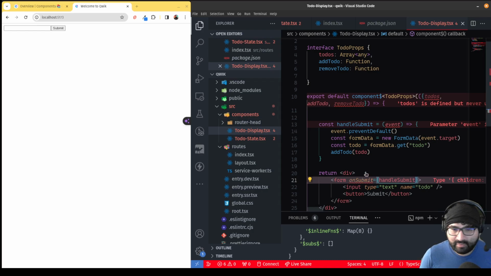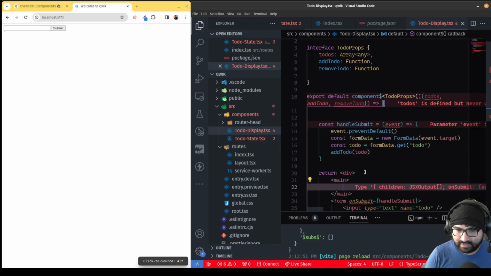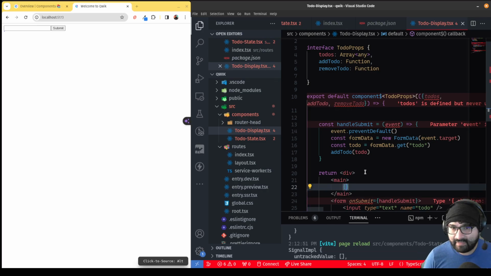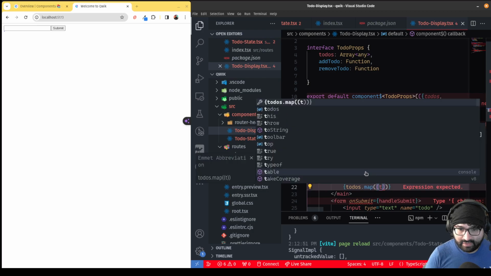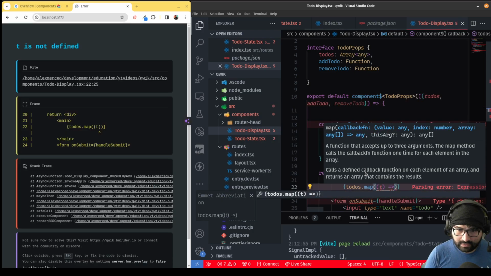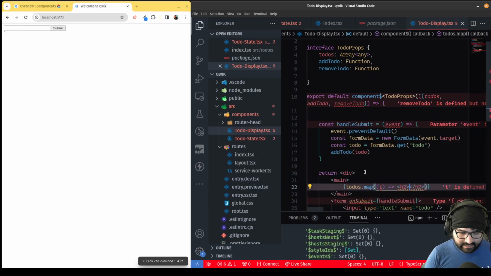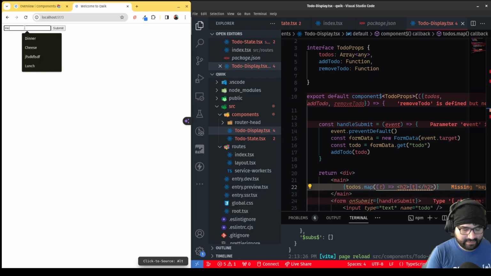Okay, so I have the form, but right now it's not going to show anything. So let's create another main for the actual iteration of the to-dos. Right here, I'm not aware if it has any other way for iterating, so I'm just going to use this typical sort of map. I'm going to say to-dos.map, and for each to-do, render an h2 that has the to-do inside of it. Okay, and let's see here.